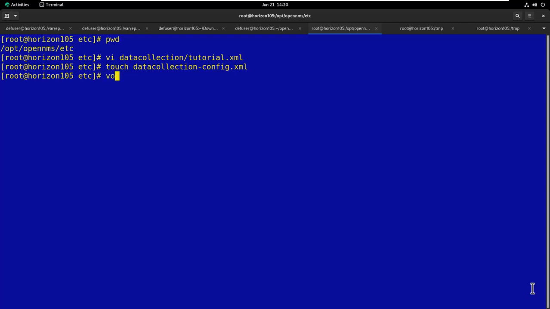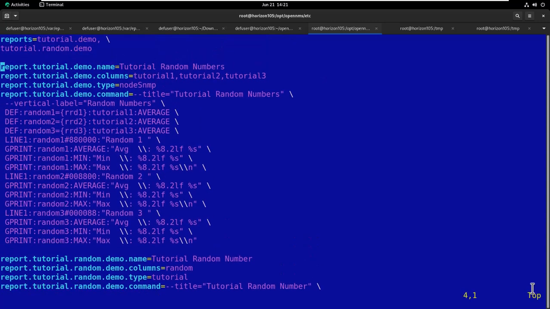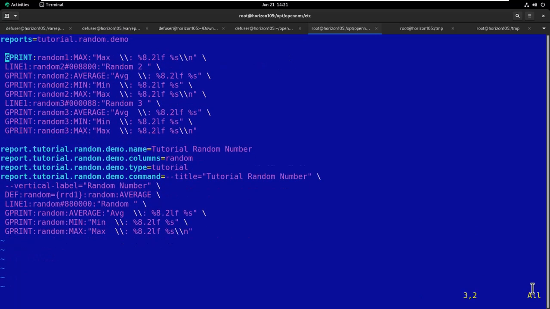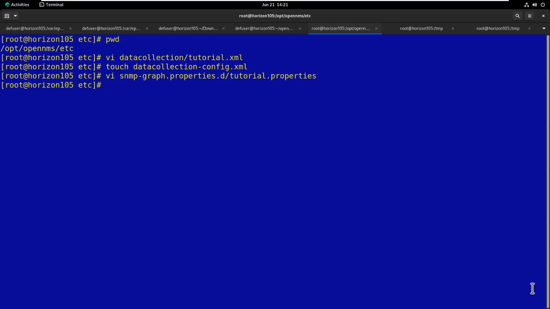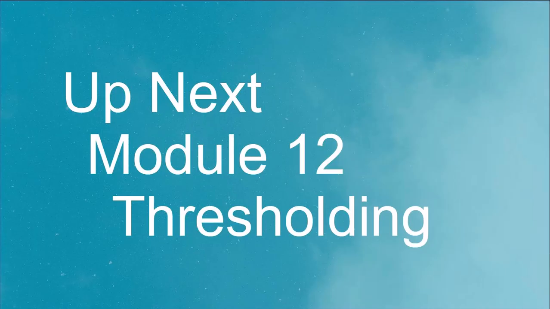Then edit snmp-graph.properties.d/tutorial.properties and remove the report reference to and definition of tutorial.demo. Save and close the file. Data will cease collecting for tutorial 1, 2, and 3. Thereafter, remove the tutorial 1, 2, and 3 RRD and meta files. Up next, Module 12, Thresholding.